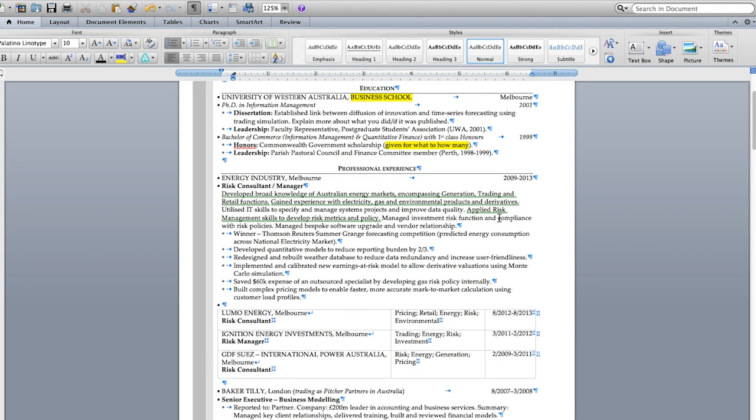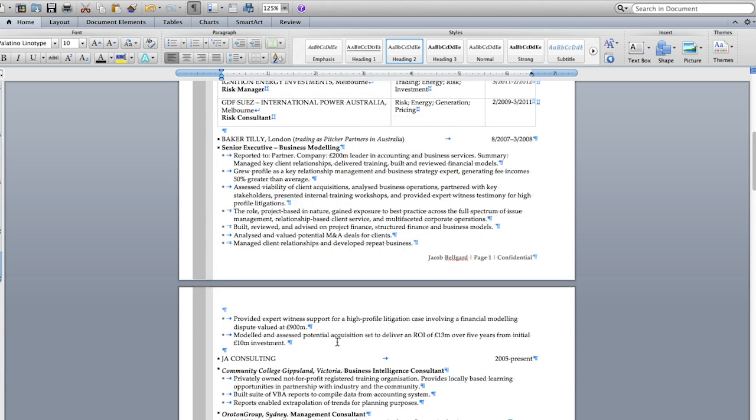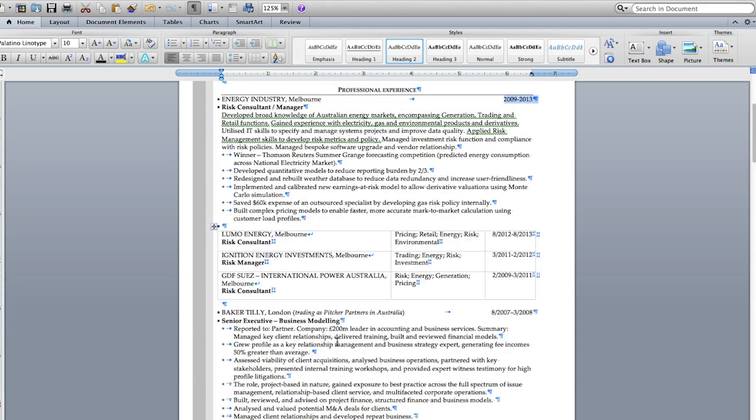Now, to go back up to the top, the first entry is the most important one, so that's where we're going to overinvest our time. And here we've got the energy industry, so we've got 2009 to 2013, which is fantastic, so the timing is good. Because he was a risk consultant and manager, we also see, though, that there were some three specific projects that he had when he was in here. And underneath here, we've got the JA Consulting, which was 2005 until present.